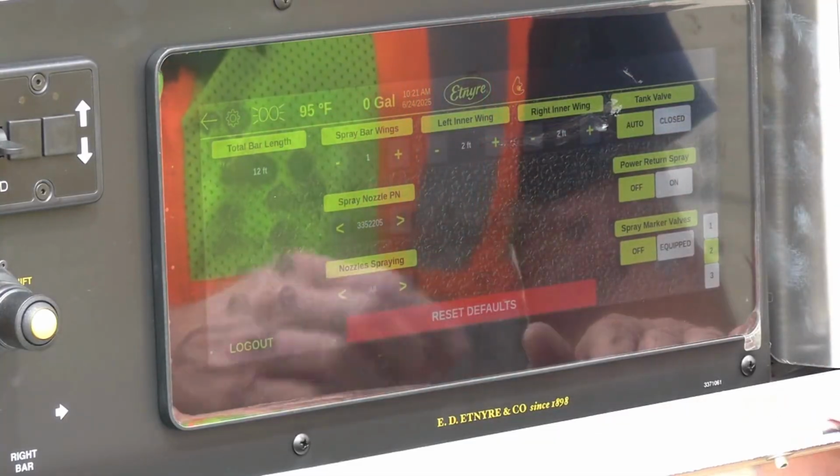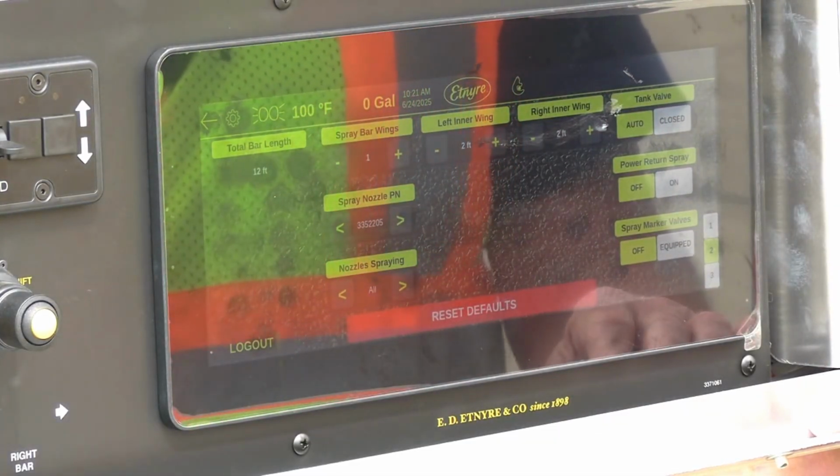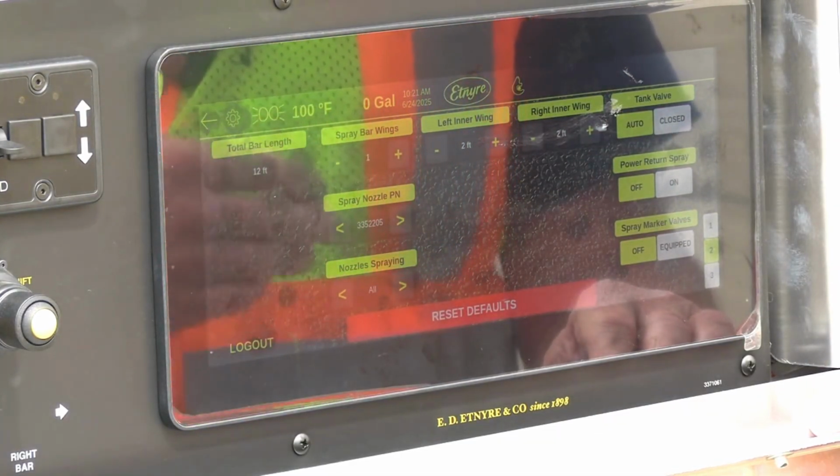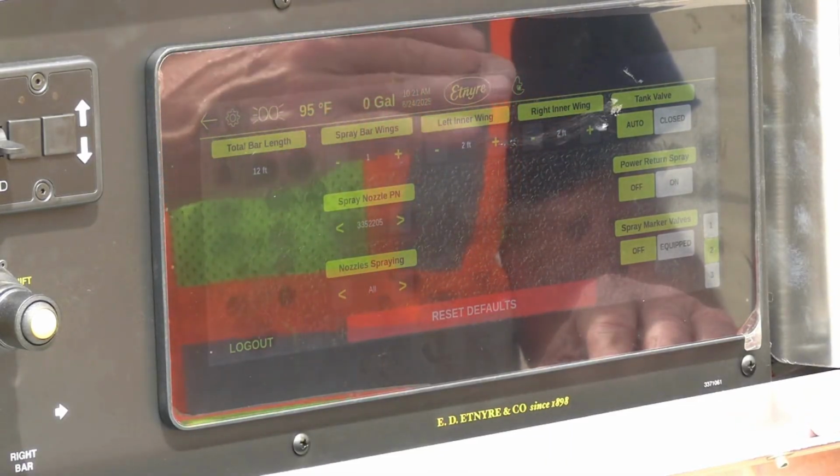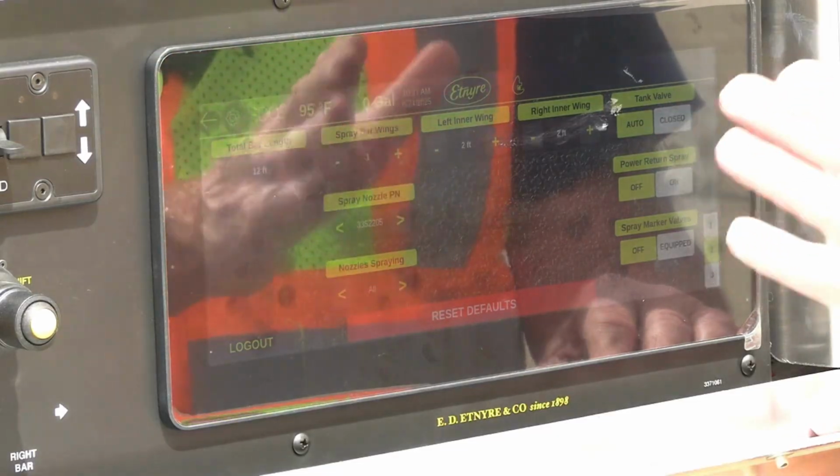Auto is where we leave it all the time, so no matter what function you go into, whether it's circulating bar, circulating tank, hand spray, whatever, it will automatically open and close the tank valve to let oil into your pump or keep oil out of your pump accordingly.